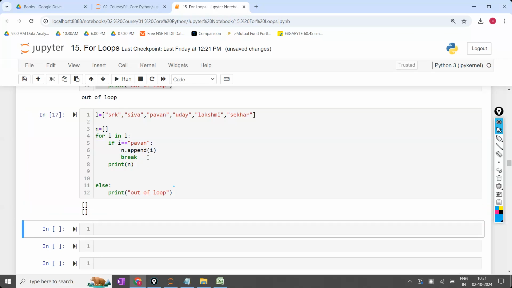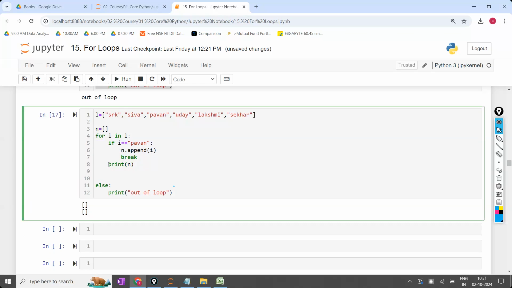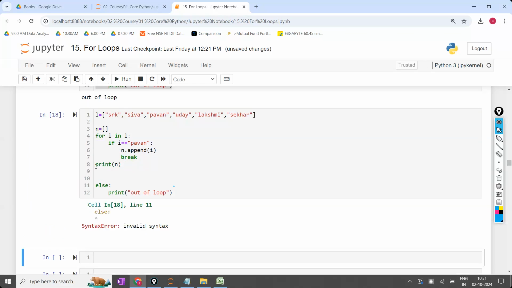But I don't want this one. What I want, in terms of if Pawan is available, is that it has to add and it has to break. Now I'm going to keep this one outside. If I keep this one outside, what is it going to give? Error. Because between for and else, nothing should be there. Then only these two are connected to each other. If you are writing like this, it means that both are not connected to each other.